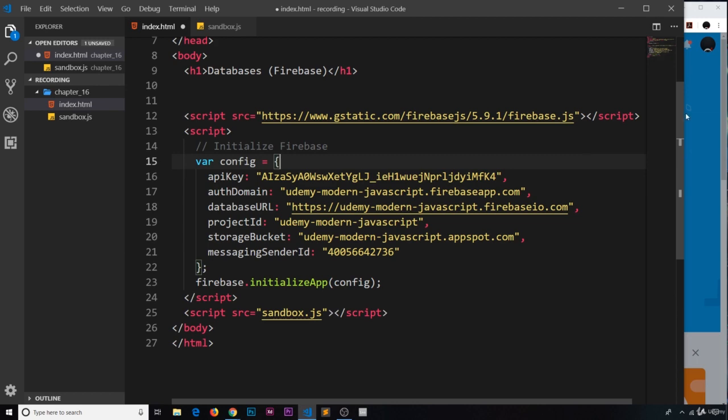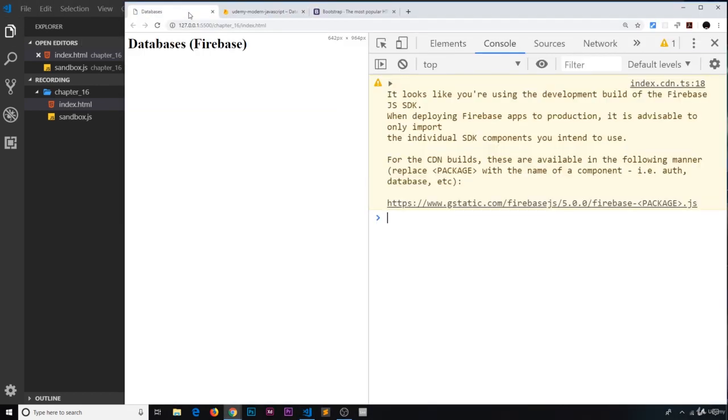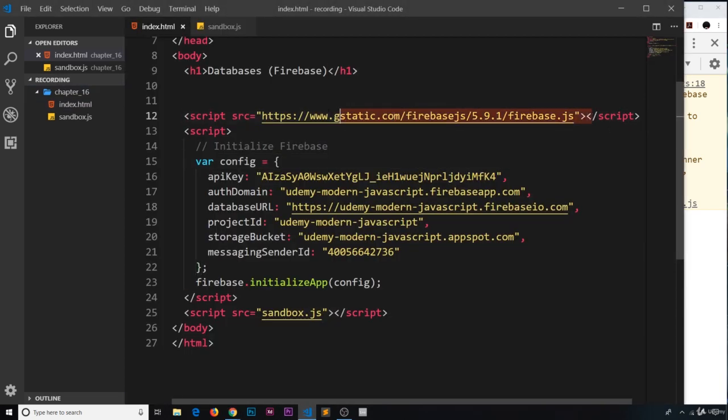So if I was to save this right now and then head over to the browser, you're going to notice in the console that we get this warning, and it says it looks like we're using the development build of the Firebase SDK. Now that basically means that we're loading in all of the development build right here, the whole Firebase package. So that's loading in things like Firebase functions, authentication, the database, etc. Now we don't need all of that stuff, and that's why it's warning us. All we need is the Firebase app, the core library, and also the Firebase Firestore.